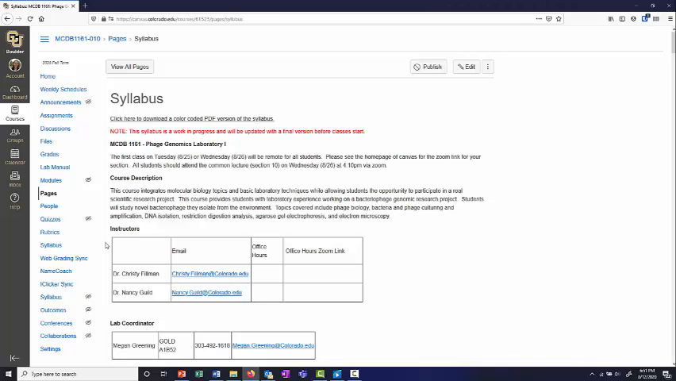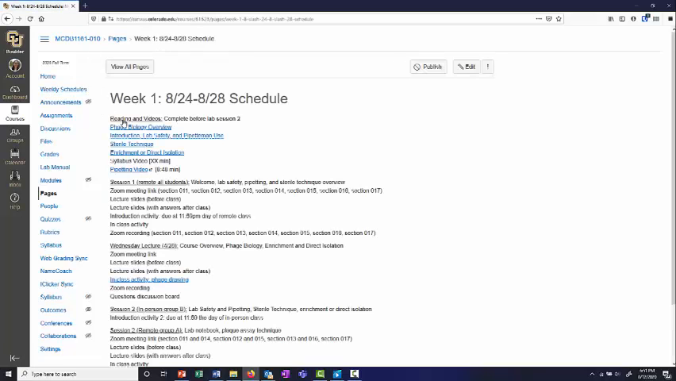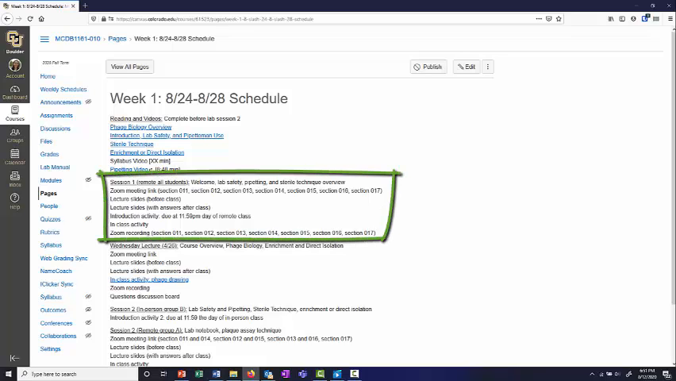The weekly schedules contain links to all the information that you will need each week of the class. To get to the weekly schedules, click on the Weekly Schedules tab, then select the week of the schedule you would like to view. Each week, you will find links to the pre-class reading assignments and videos due before the Wednesday lectures and the pre-class assignments. You will also find for each remote recitation links to the Zoom meeting for each section, lecture slides, activities and discussions completed during the recitation, and recordings of the Zoom meeting after the recitation.